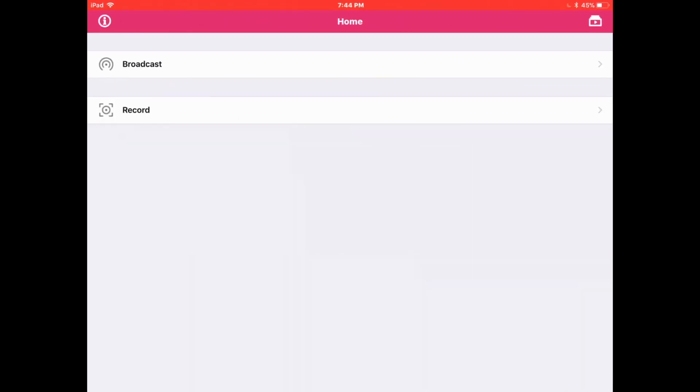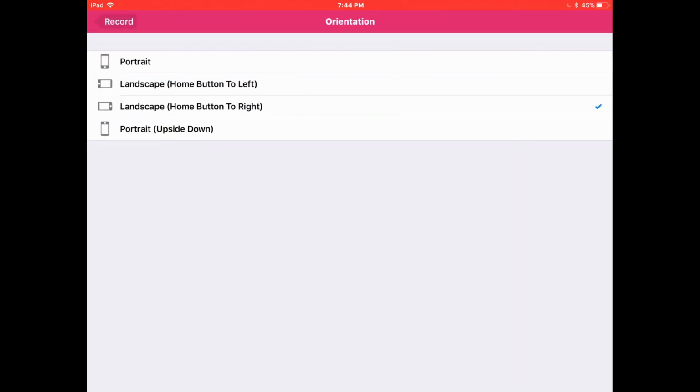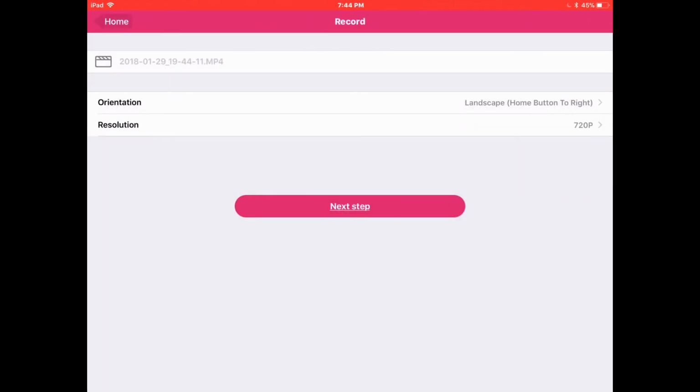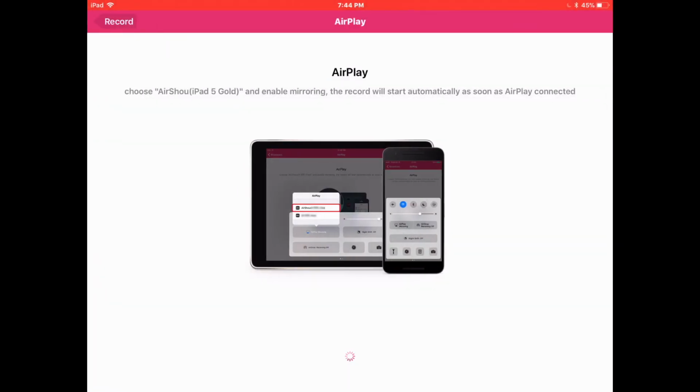Next, to actually begin recording using AirShou, you want to tap on the word Record and pick the kind of orientation that you'll be using. In my case, I'm going to be doing landscape with home button on the right. So I'm going to tap on that. It puts a little check mark there. And for the next step, you tap on the red Next Step. It asks you if you want to use audio with a microphone. I said okay. And then it gives you instructions on how to start actually shooting your footage.